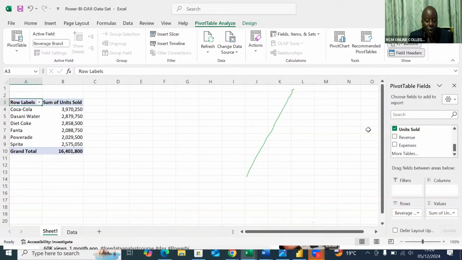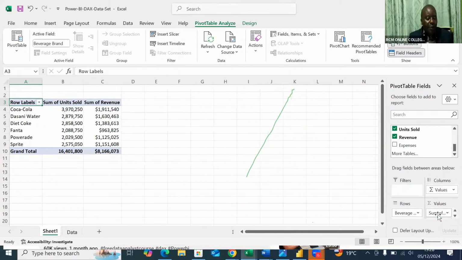I could be interested also in getting revenues. So I can come and pick these revenues, and I pull this down to the values. I just put it here, and we want to see here. Now we have a very, very interesting thing happening. You can see this is highly summarized data, which now my board can understand.